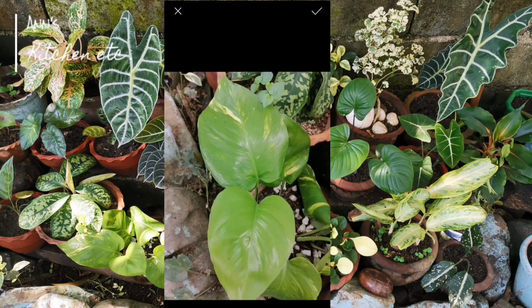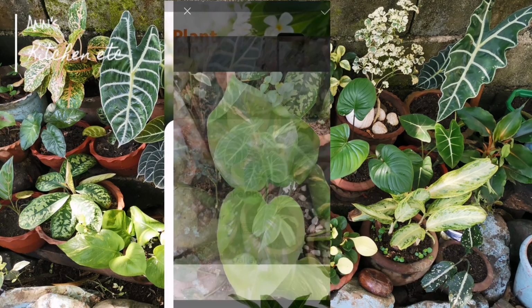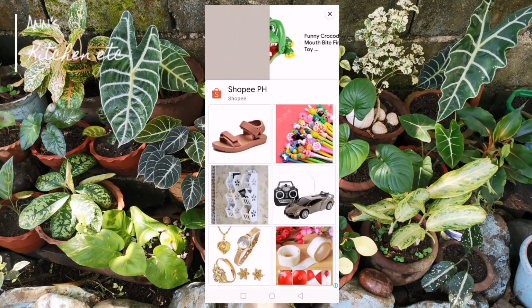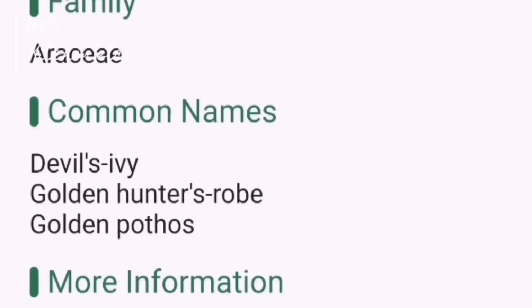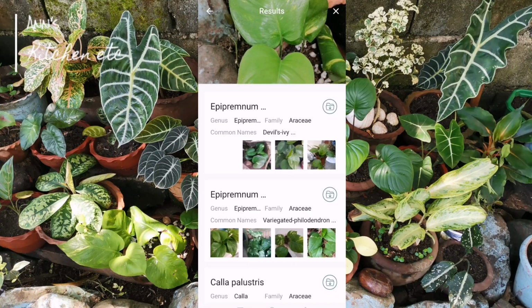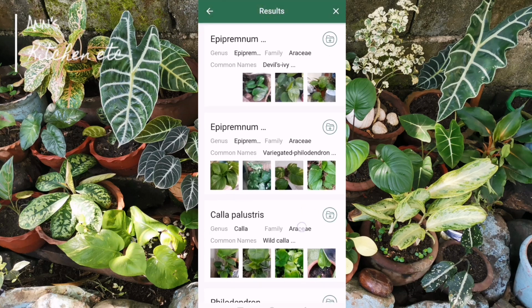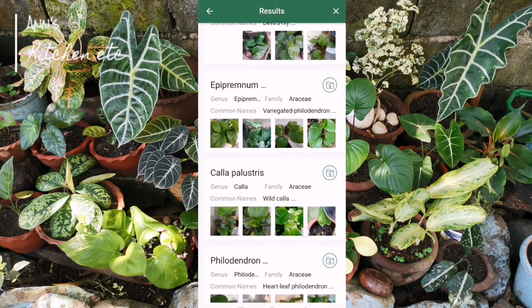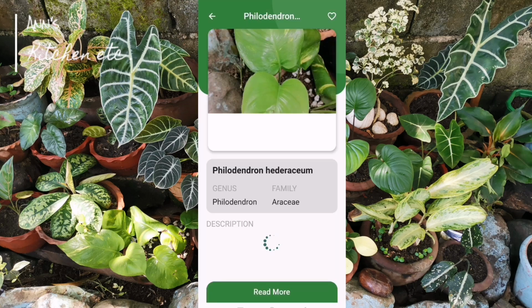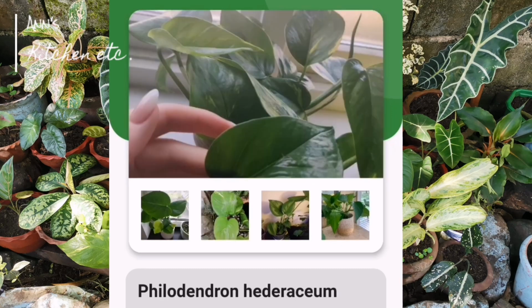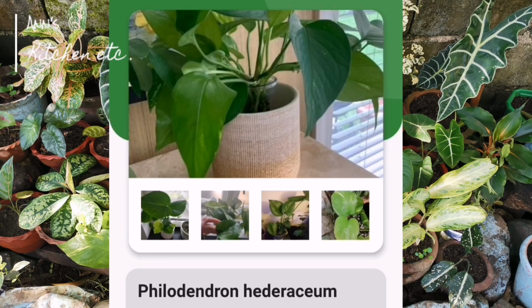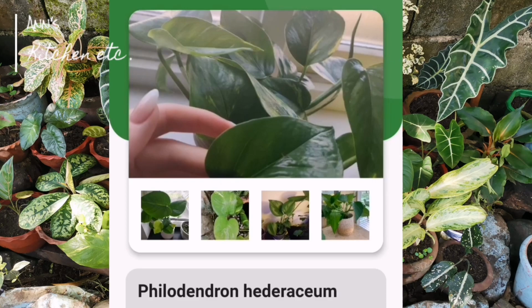Next up is this plant. Leaf, we will choose leaf. Common names: Devil's Ivy, Golden Hunter's Robe, Golden Pothos. Actually, I'm not sure if this plant is the Golden Pothos or the Philodendron because it has the same features like these images shown in this kind of Philodendron plant. So please kindly comment down below if you think this plant is a pothos or a Philodendron.